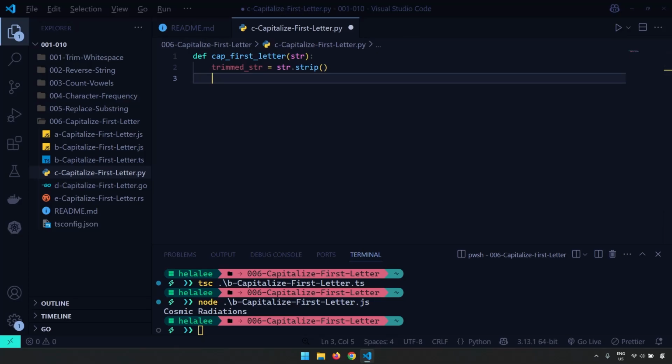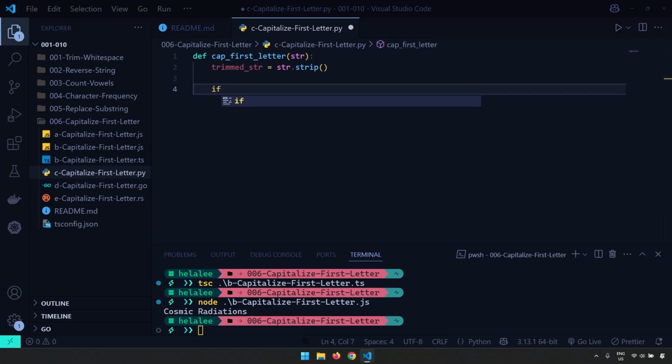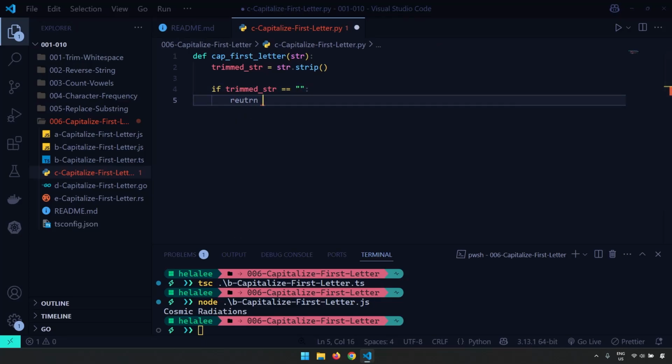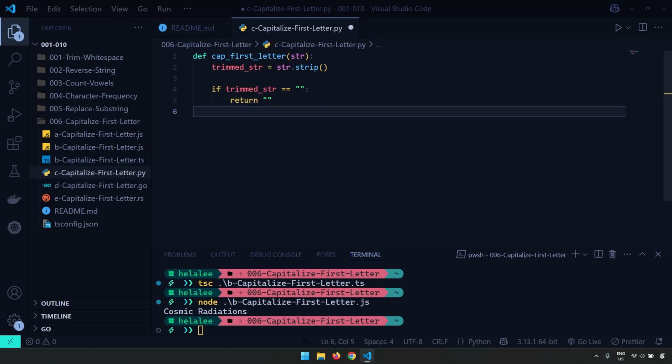Now that we have that, we also need to make sure if the string is empty, we don't do anything. So if the trimmed string is actually equal to an empty string, in this scenario, we just want to return an empty string. I think it would make more sense if we put the strip function after this if statement. You know what? It's okay. In both scenarios, it's going to work.